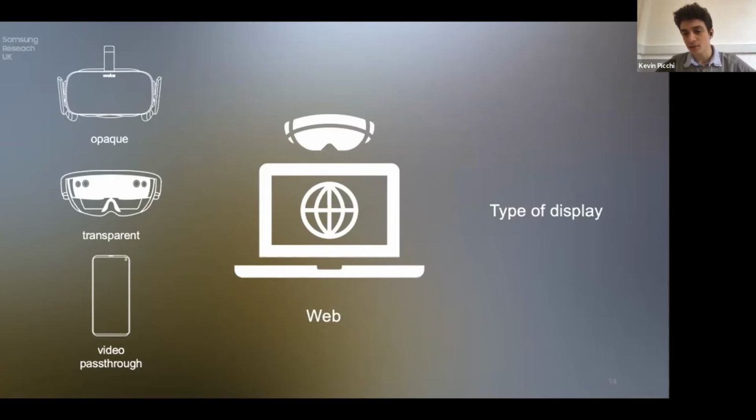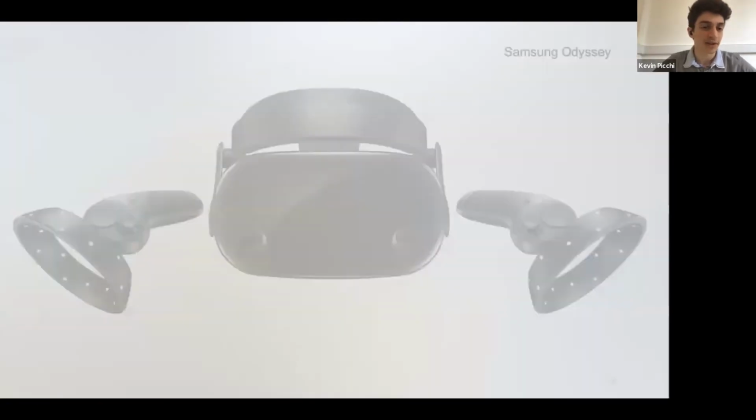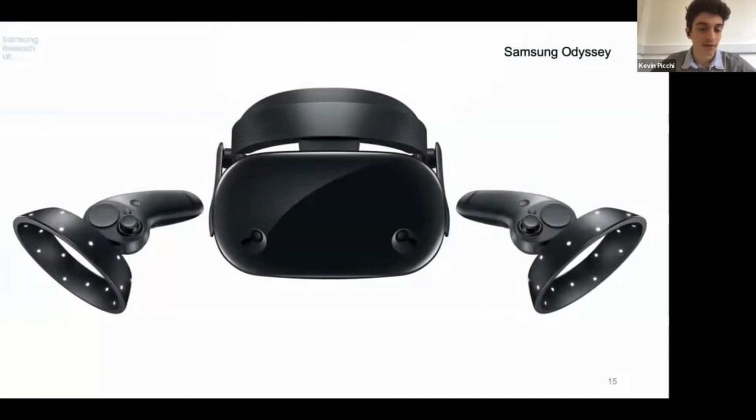I also have some examples of devices here. For example, here the Samsung Odyssey, which is an opaque type of display, where, as you can see, you're kind of losing your sense of reality when you put this on your head, and you lose complete contact with the real world.